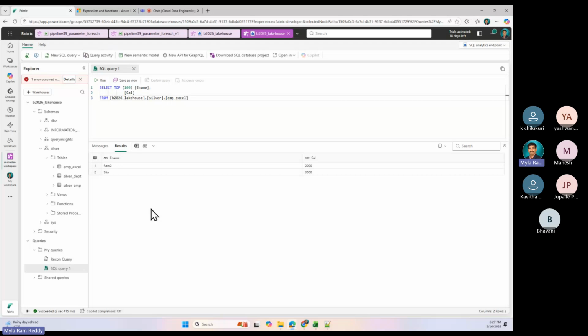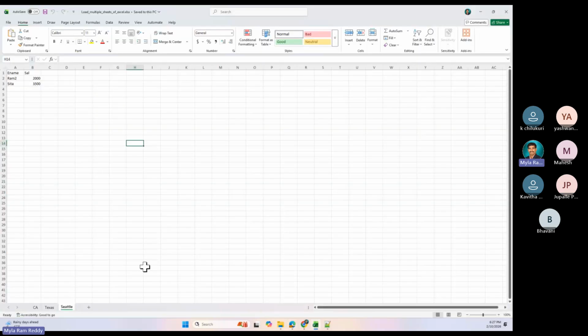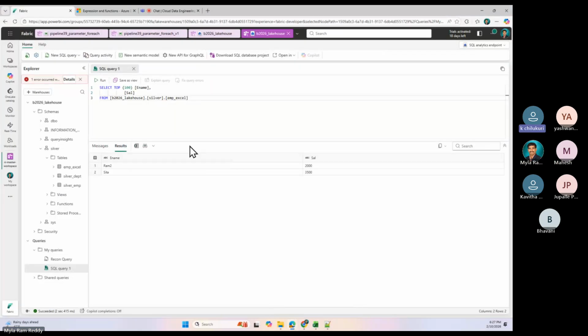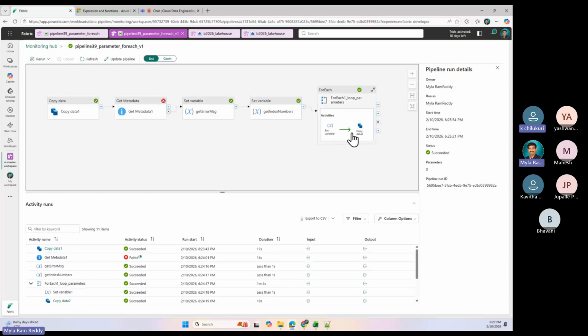Why did we get only 2? Because we kept the copy data activity. See, first this is loaded. Whenever it is trying to load, it overwrites the previous one. Whenever it is trying to load the data, it overwrote the Texas data, so now we got only Seattle. We should select upsert. That is not the expected behavior. We said override. I expected to overwrite the old data with the new data, but it only did 1 record. It should do 3 records.